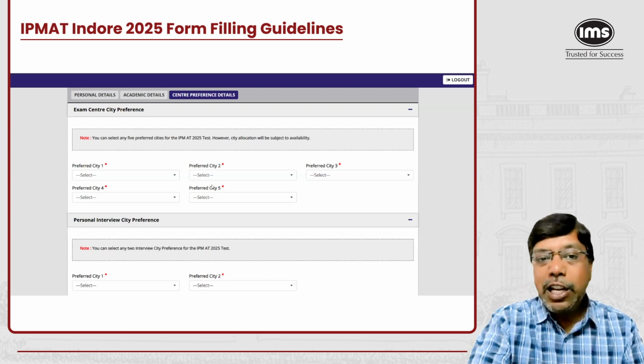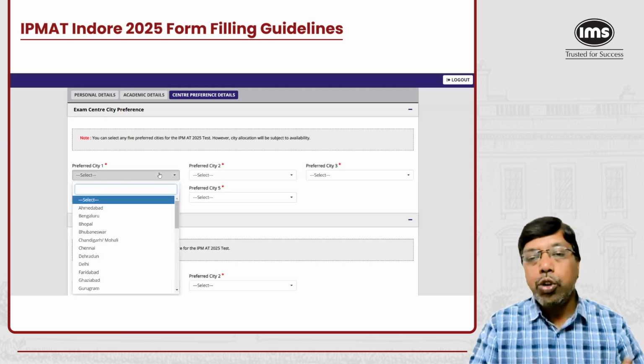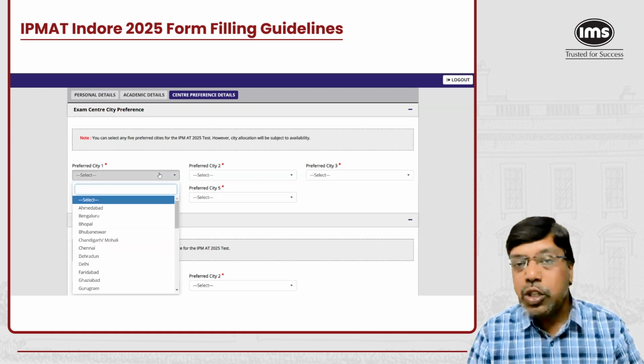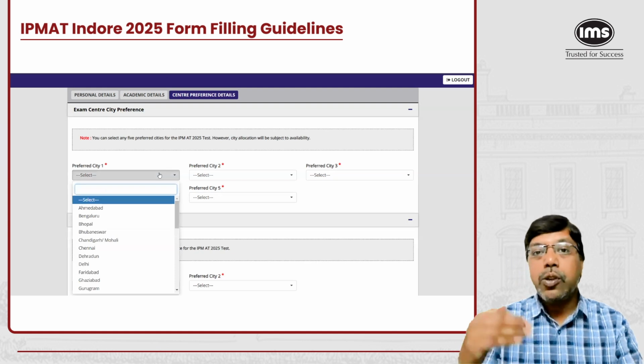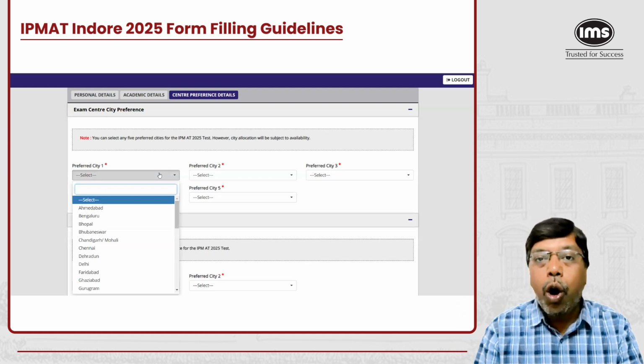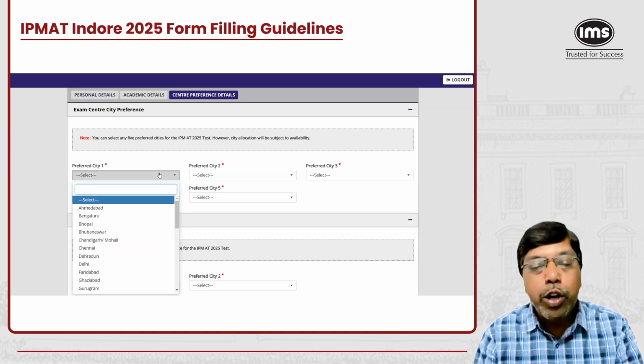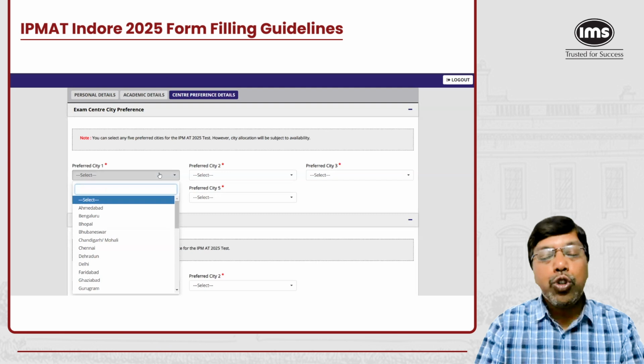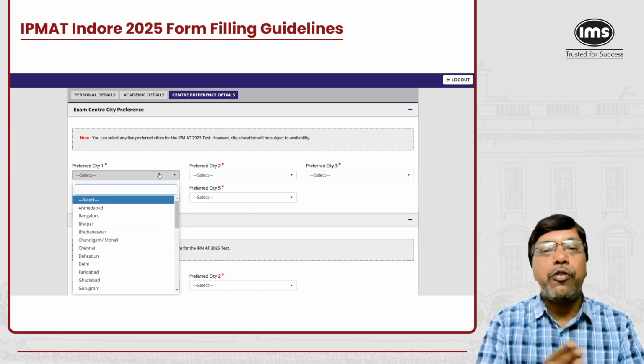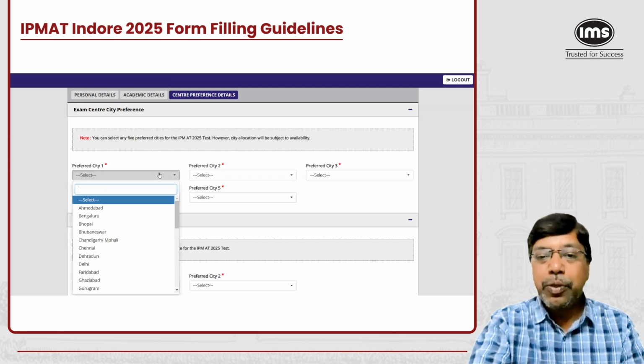Number 2, in each of the preferred city column, you only have the list of city names, not states. So hence, ensure that you go through all the city names clearly before you decide what is the right order of priority you need to choose to select the first preference to fifth preference.